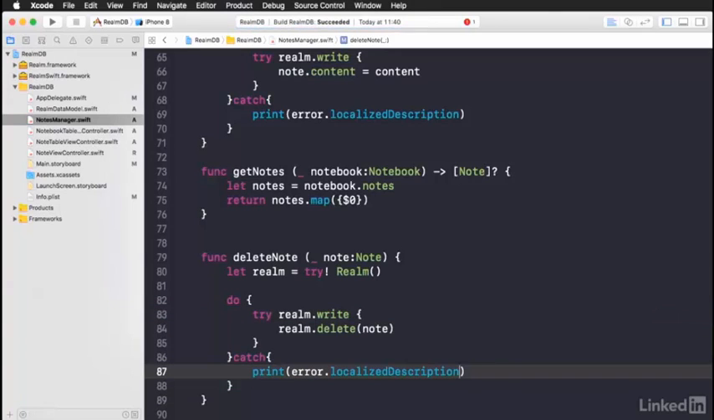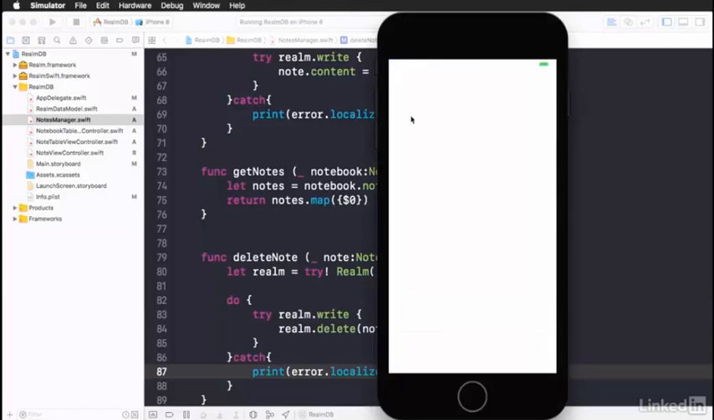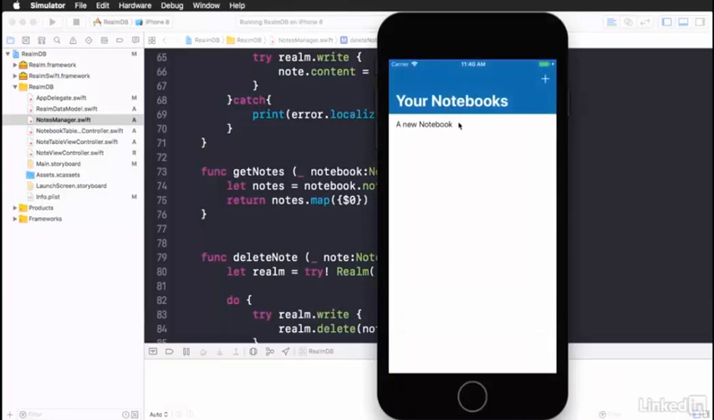And here is a new notebook. Let me just create a new note here, or maybe even a second note to delete. Save that, go back, now I'm deleting this one. I can swipe all the way to the left or just swipe here. Go back, open that up again. And as you can see, we can indeed delete notes.